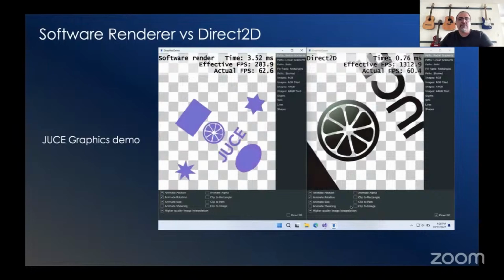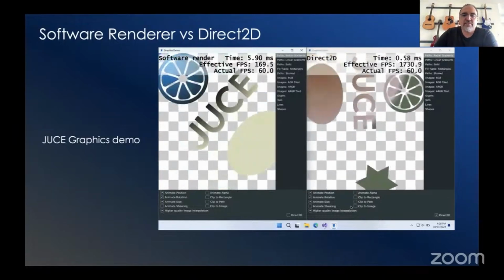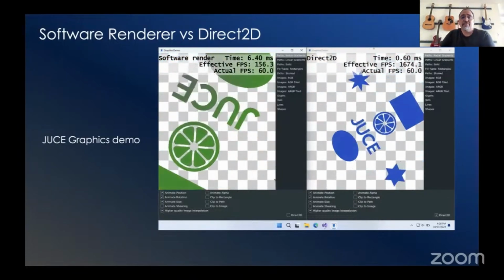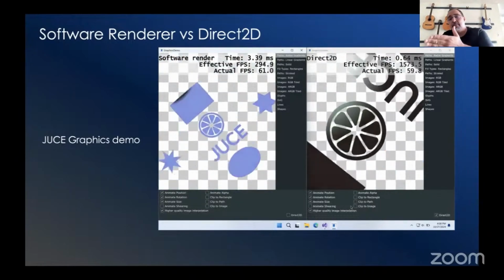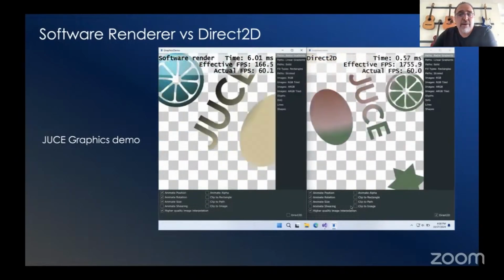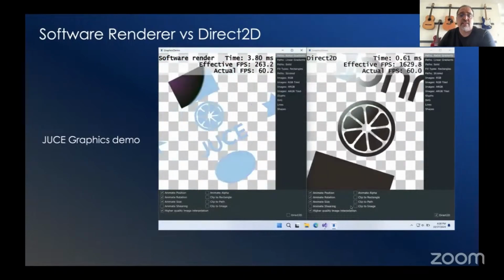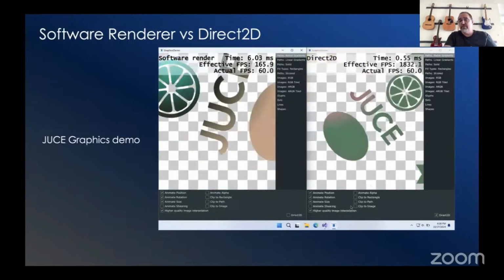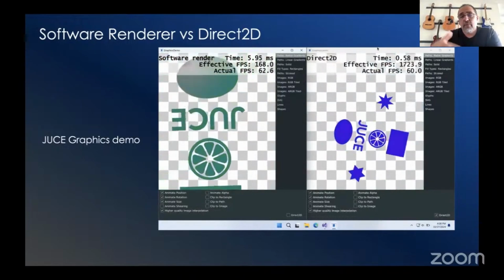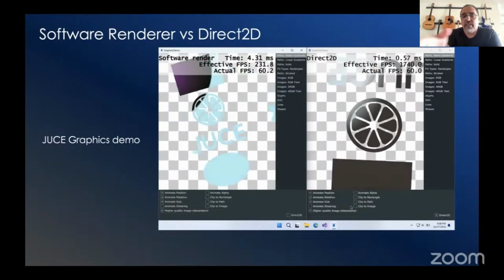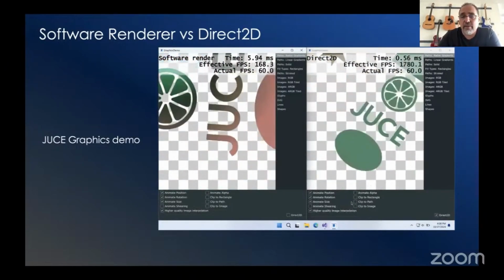You can see on the left, the software renderer is running at about 5 milliseconds, and we're getting a good frame rate, about 60 FPS. But on the right, it's about 10 times faster. The actual paint handler time is 0.5 milliseconds instead of 5. That's already pretty good. The software renderer is doing well in this situation, but already we're 10x faster. And if you look at the effective frame rate, you can see the big difference there.